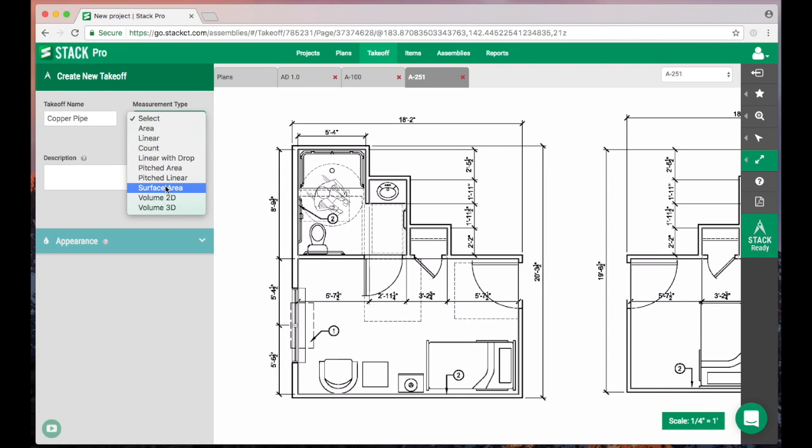Surface area, this is great for our finishes friends. So if you want to know the surface area of a wall, for either paint or drywall, this will be a linear measurement where the system is going to prompt you for the wall height, okay? And the last two are for our concrete friends. So a volume 2D, think of that as a concrete slab where you're going to draw an area measurement and then put the depth there. So say it's got a 6-inch slab.